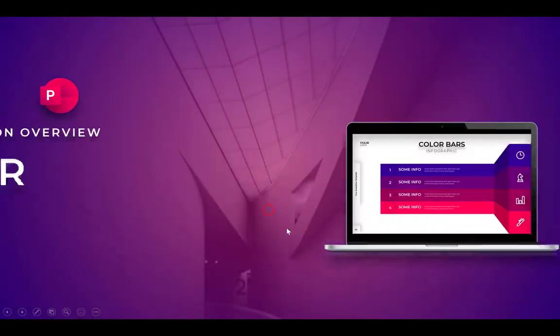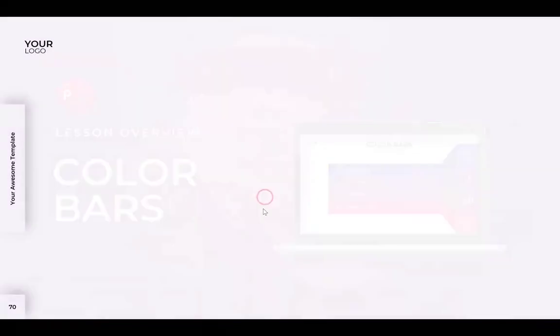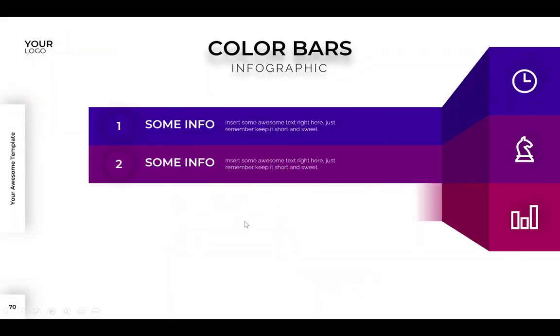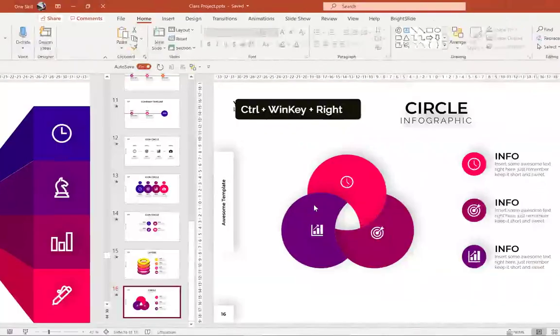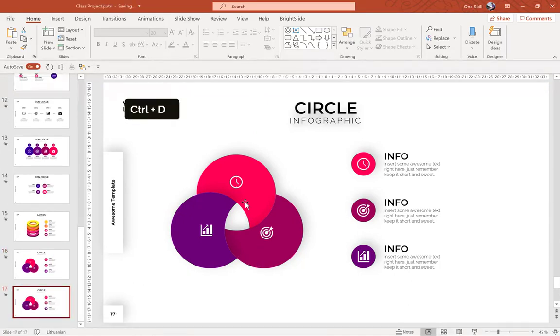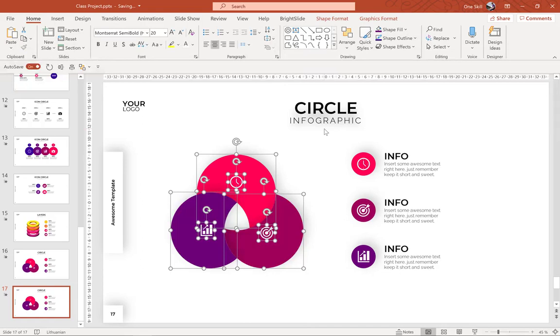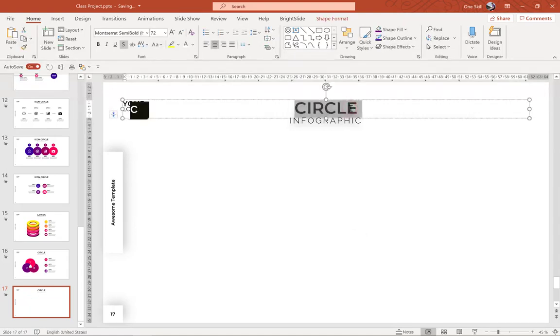Hello and welcome everyone to this lesson where we will be designing and animating these beautiful color bars. So let's jump to our class project. Let's duplicate the last slide. As you have probably noticed in the few previous lessons, we have been working only in the normal view because, well, we have pretty much created all of the layouts that we need.